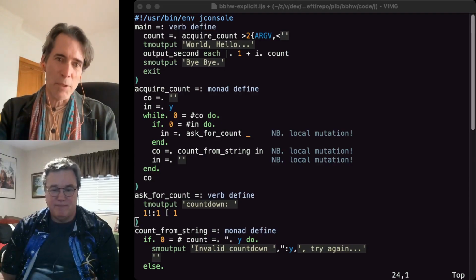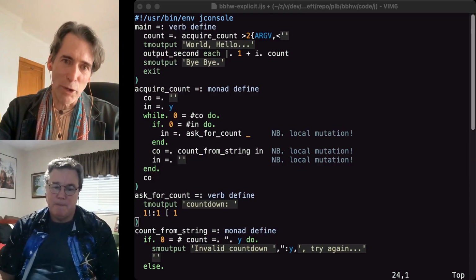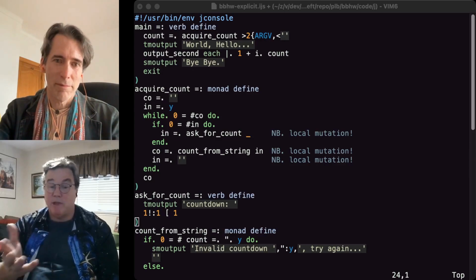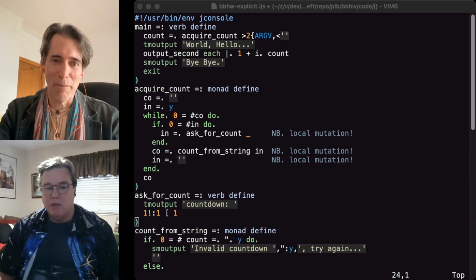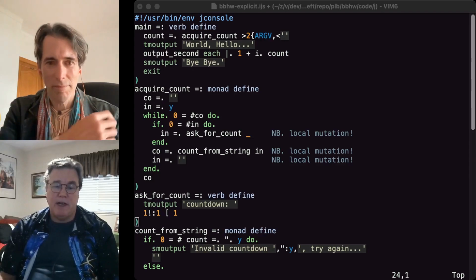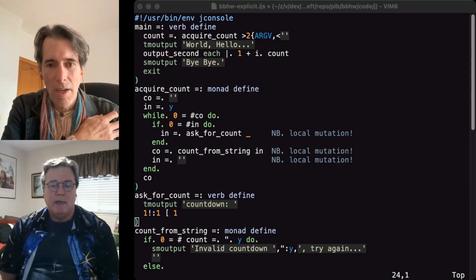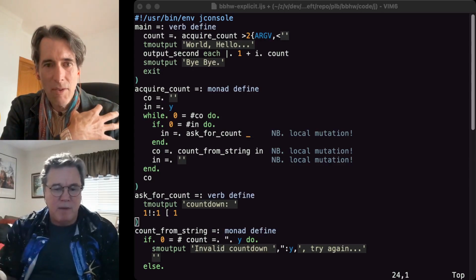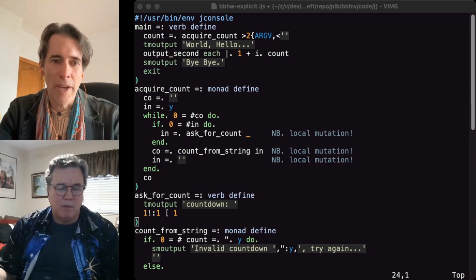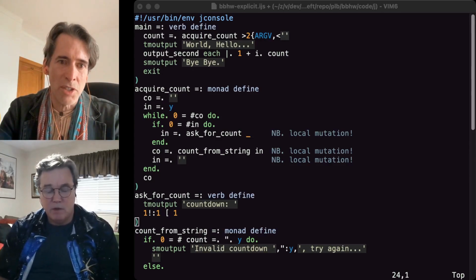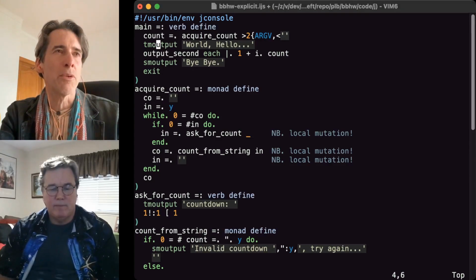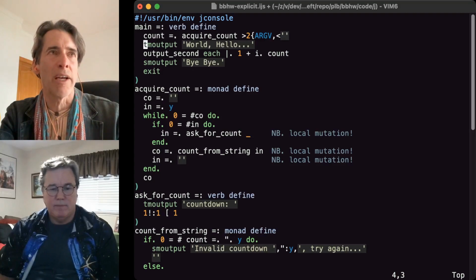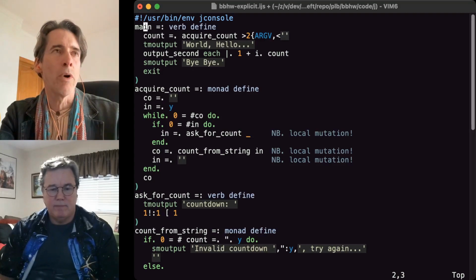So the reason I bring that up is you see right here, verb define. Right. That was the first thing I was going to ask about. What's a verb? So you're defining a function or a verb there, and it's the main one. So is J the same way? It looks for main to know where to start, or is it just running it all? So this is the name that I gave it. The green, like TM output, that's a standard library word. The ones in white are identifiers that the programmer, in this case me, I've created.